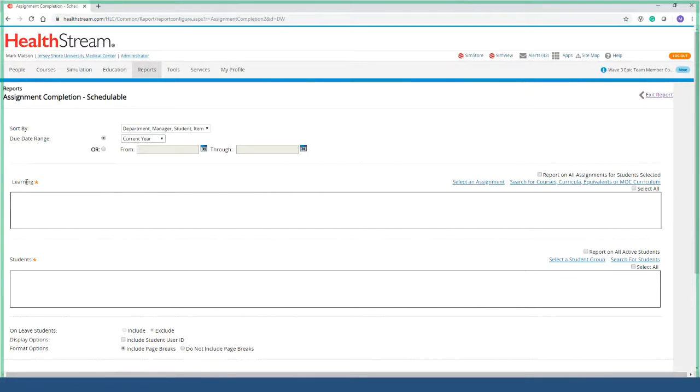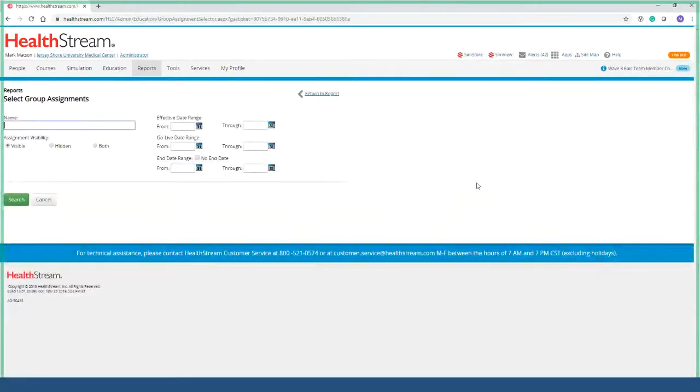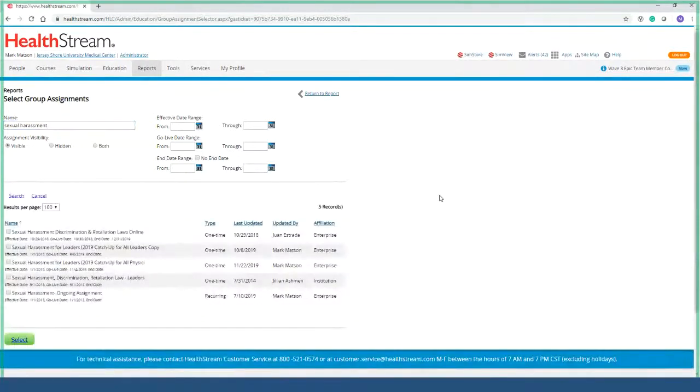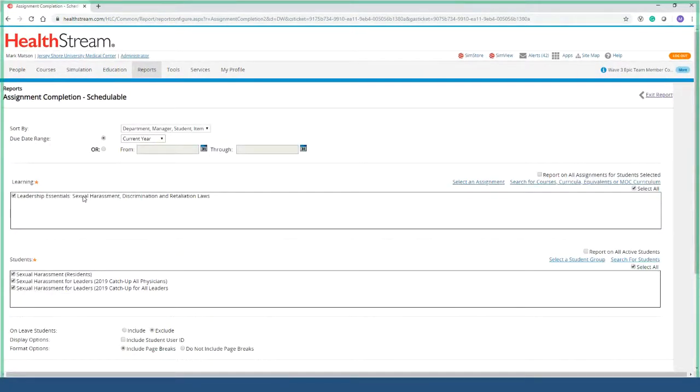Next, you have the option to come down to learning. So you have two options here. You can select an assignment or you can search for a particular course. So if we select an assignment and we'll use the sexual harassment training, you might notice that there are then multiple assignments. So if you know which particular assignment you're looking to report on, you could select multiple assignments at one time. And when we do that, it will bring in not only the course titles associated with that assignment, but also the student groups that are also associated with that assignment.